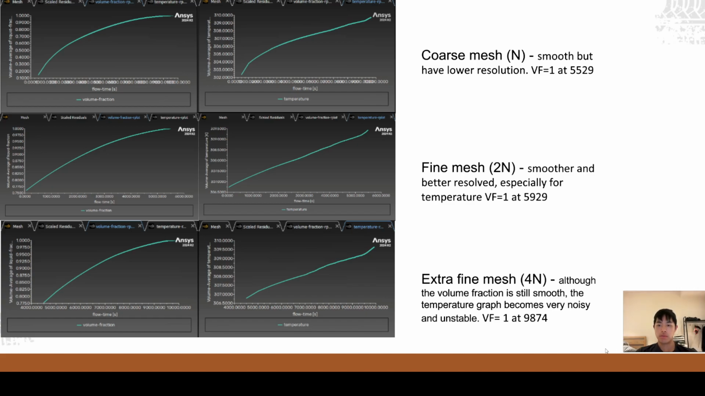This slide shows the volume fraction and temperature results for each mesh. In the coarse mesh, the graphs are smooth but have lower resolution. In the fine mesh, the curves are smoother and better resolved, especially for temperature. However, in the extra fine mesh, although the volume fraction is still smooth, the temperature graph becomes very noisy and unstable. This suggests that while finer meshes improve accuracy, if not handled carefully, they can also introduce numerical instability, especially in phase change simulation. Thank you.